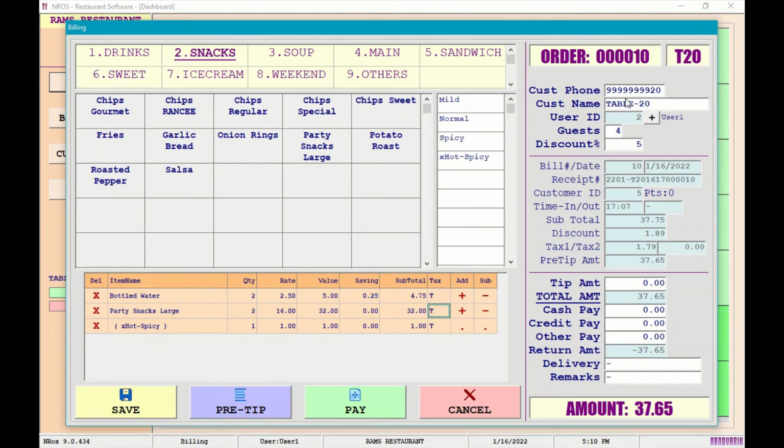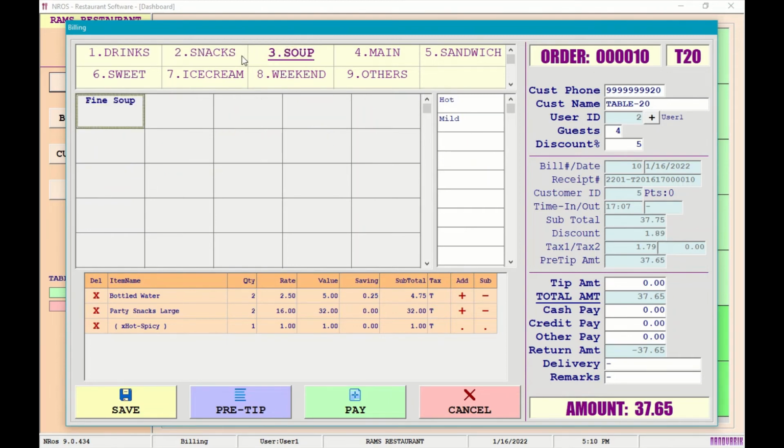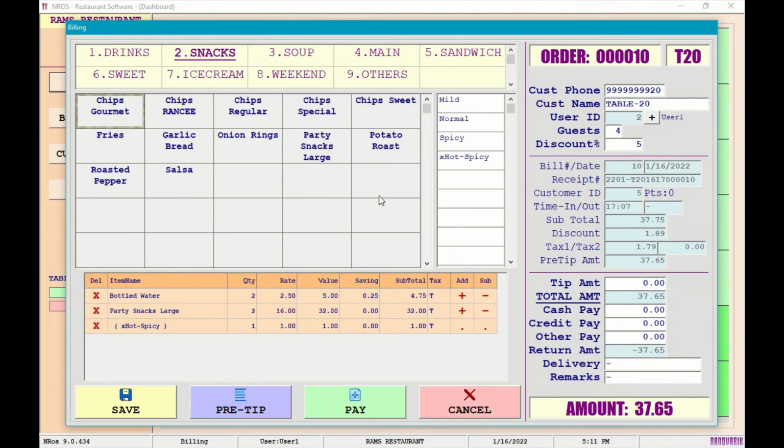Okay, so this is the default phone number, the customer name will come up, we have the user ID, and the guests you can enter. If you have a discount you can enter it, or you can make the discount default to 0 in the preferences. Click on the particular group and select the item. Click on the group, it will show the list of all the items. Select a particular item and select the item note that you want to add, which is more of an item note or side note or instruction for the particular item.